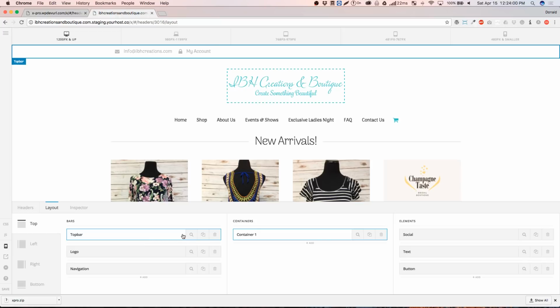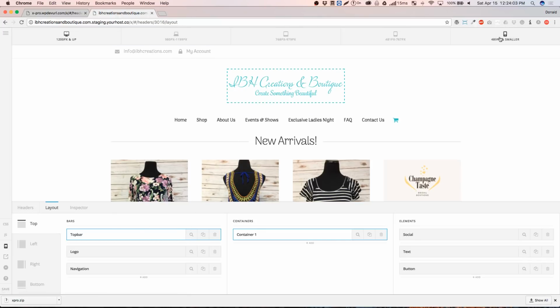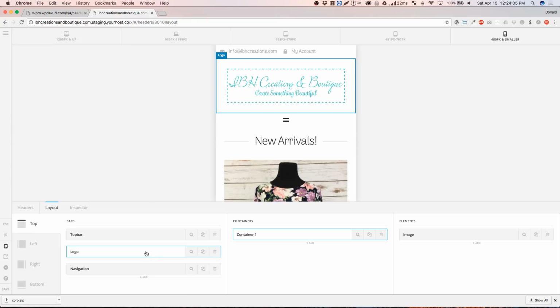So for the top bar, I don't really have any mobile settings set because it just works. For the logo, same thing. I didn't have to do anything basic for that because the image is already scaling.